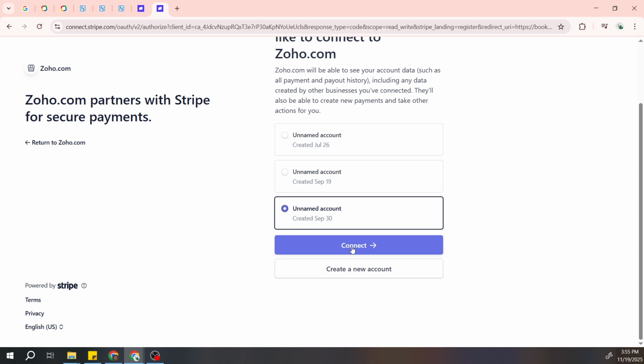Once connected, Zoho Books may automatically create a clearing account for incoming payments. This means customer payments will first appear in that clearing account and can then be transferred to your designated bank account, keeping your transaction flow organized and easier to reconcile.